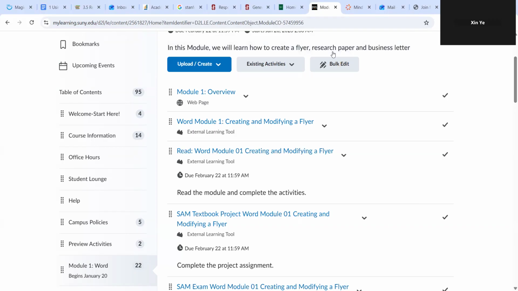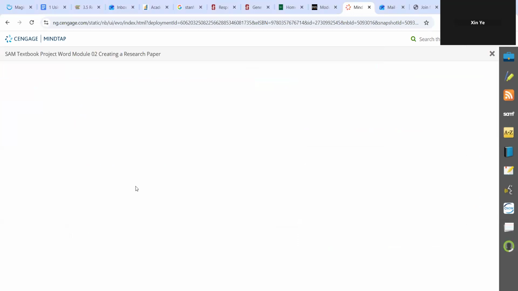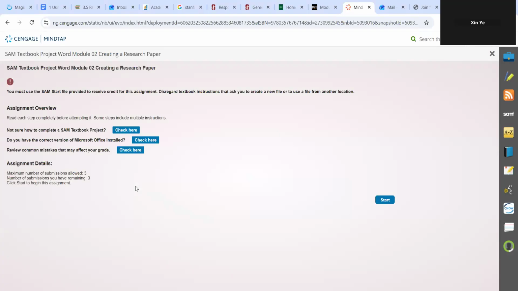Okay, so back to the topic. So we're gonna go to the work. Okay, so right now we are seeing the module 2. So we're gonna click the textbook project 2, and then click start.